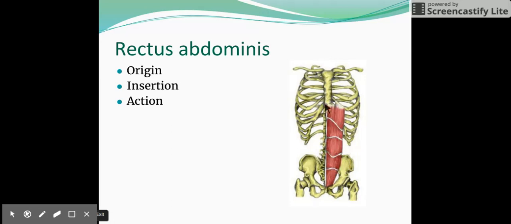Its insertion point is here on the sternum and the xiphoid process, also on the rib here. You can just put sternum in your notes. That's fine with me. Then its action is to actually flex the spine. It's the one that allows you to bend at the waist. And there are lots of interesting things that happen with rectus abdominis.